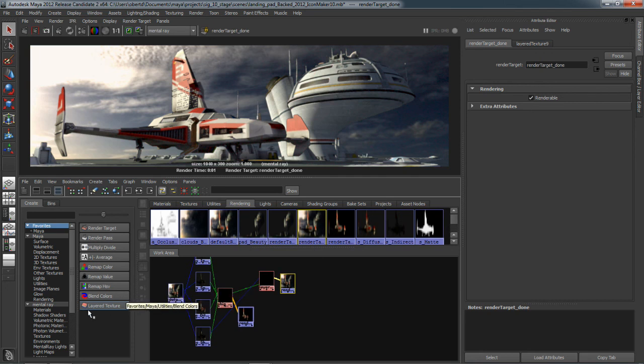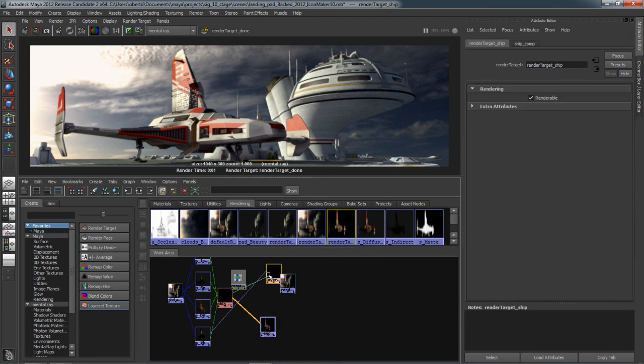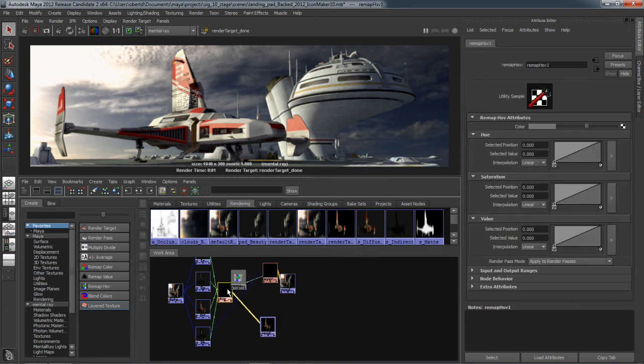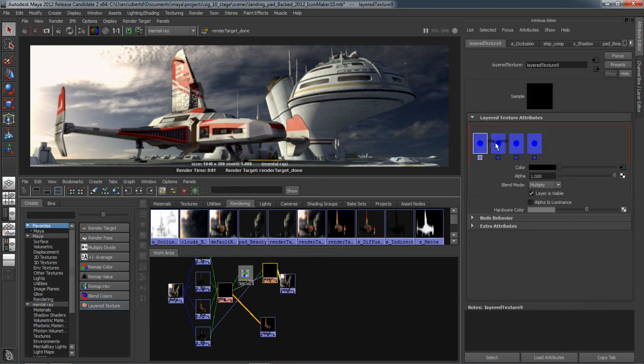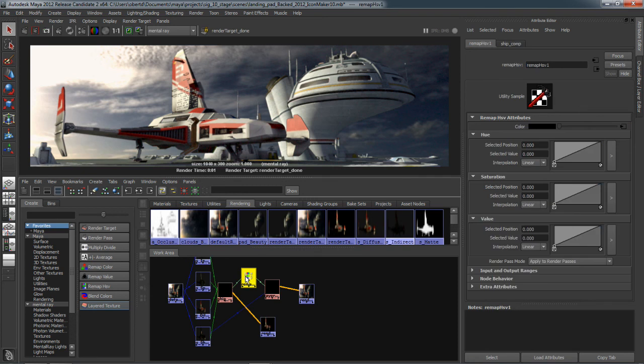So let's grab the remap HSV node, and on the way to this, we're going to desaturate that ship a little bit. So we'll put the ship into that, and we'll go back to this layered texture. We'll find our ship comp, and we'll put that into the color for that. So we've added in a little color correction node, or an HSV node, onto this.